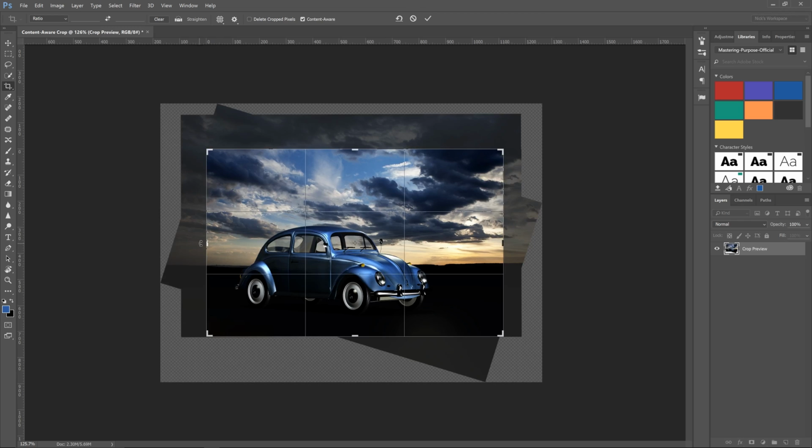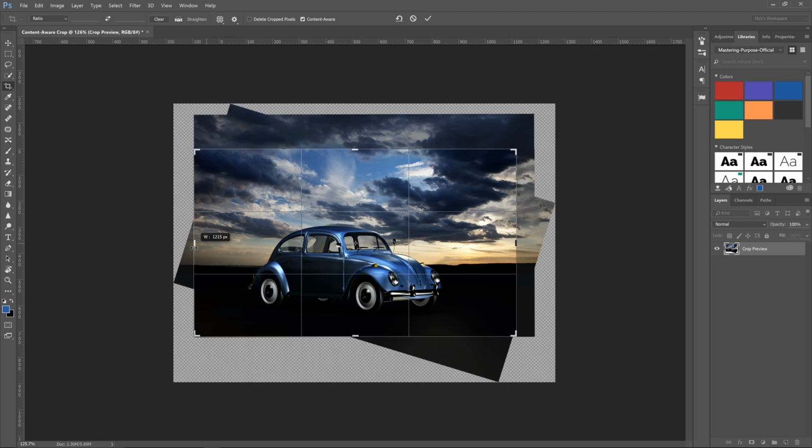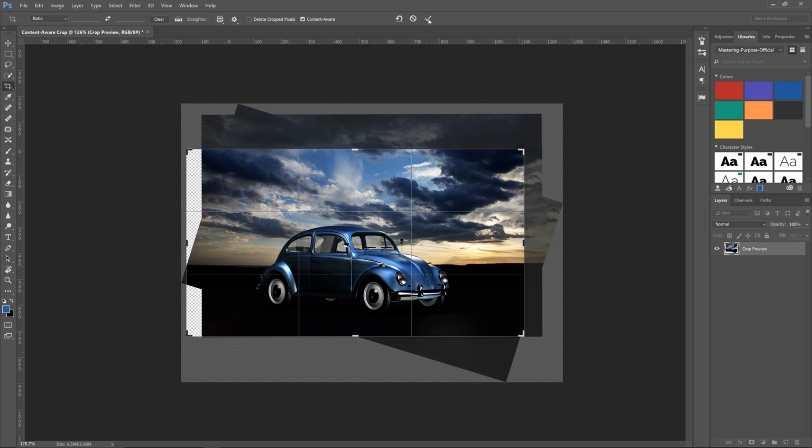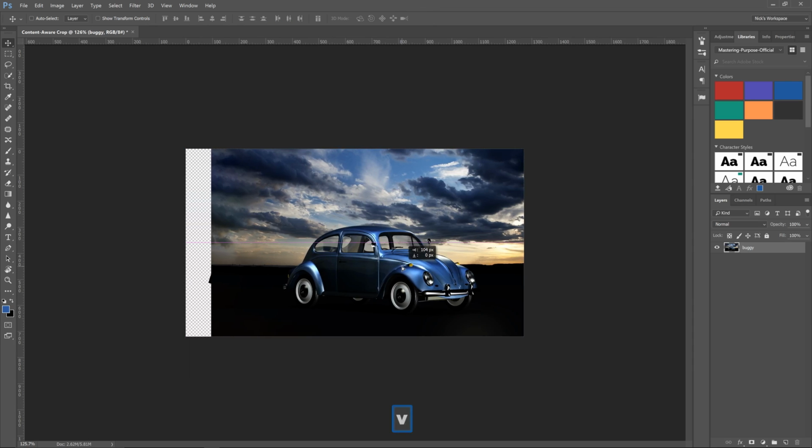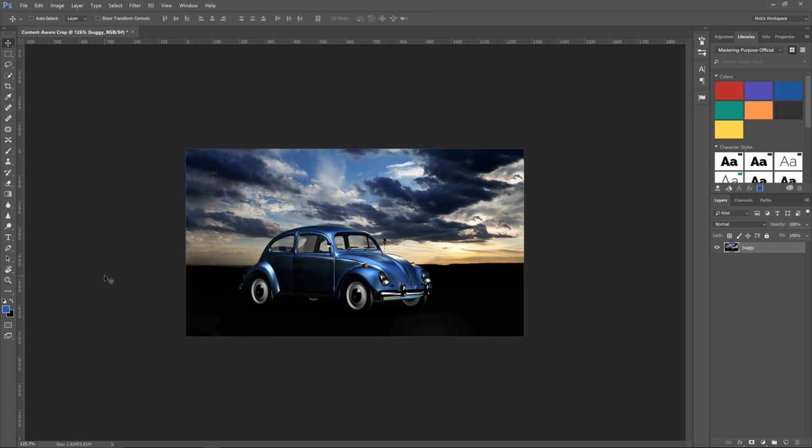So let's add this, and I want to bring it over here real quick. And look, it's added more data. Pretty cool. So this is 2015.5, one of the updates. We've still got two more updates that I'm going to cover in more tutorials.